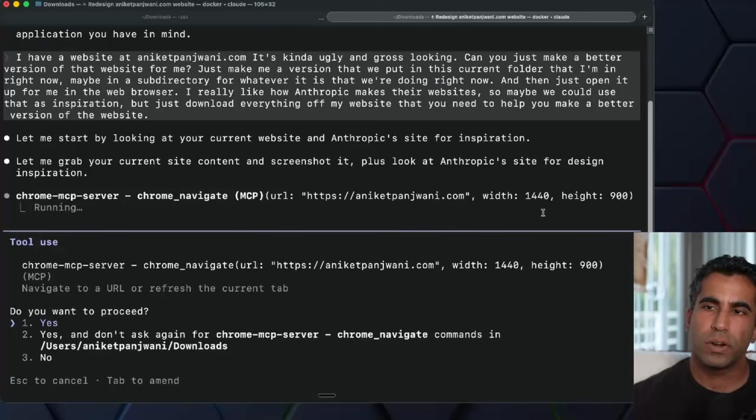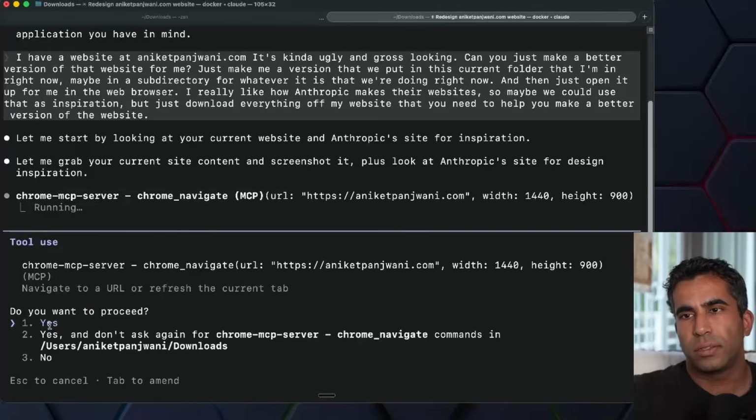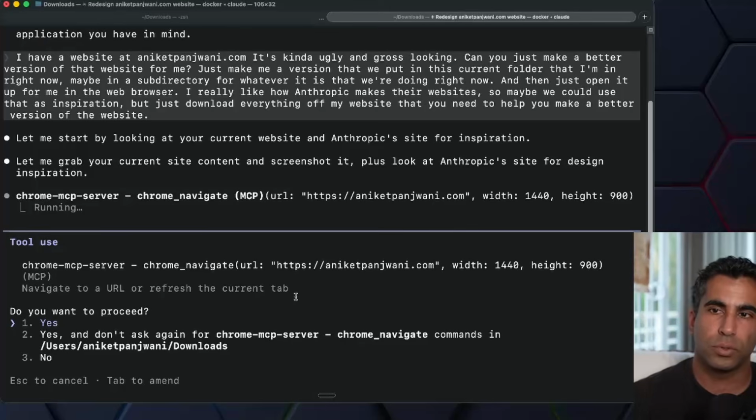First, Claude Code is asking for permission to be able to navigate to this website, take a look at what it looks like, and take a screenshot. So I'm going to say yes, go ahead. But if I wanted to say yes and allow it to always do this thing again in the future, I could choose option 2. If I don't want to allow it to do this, but that's going to stop Claude Code from proceeding, I could choose option 3. So I'm going to choose option 2.